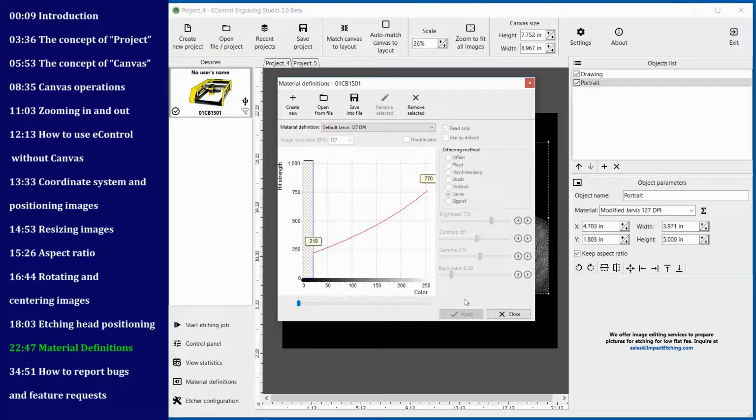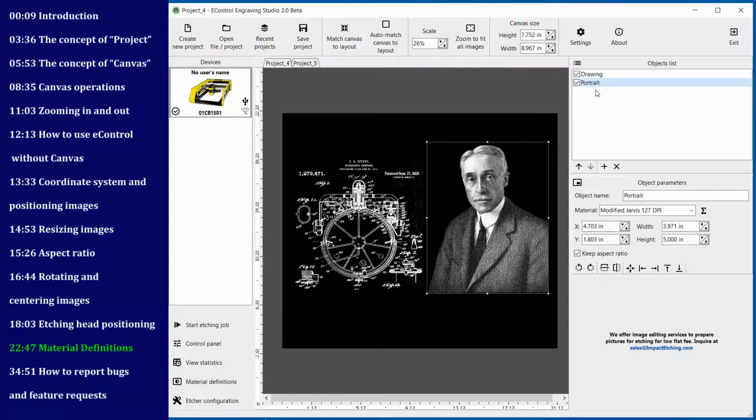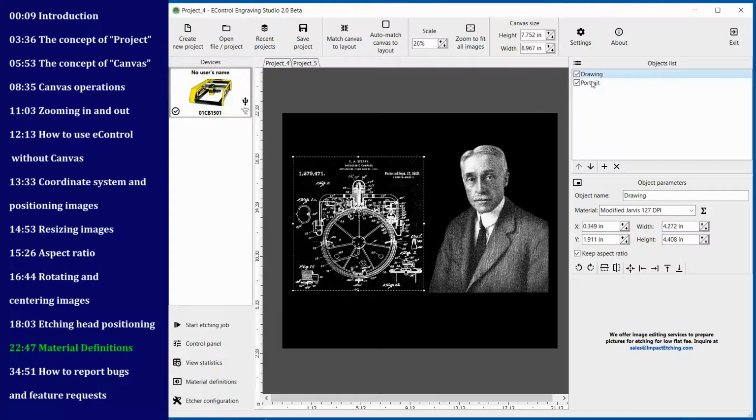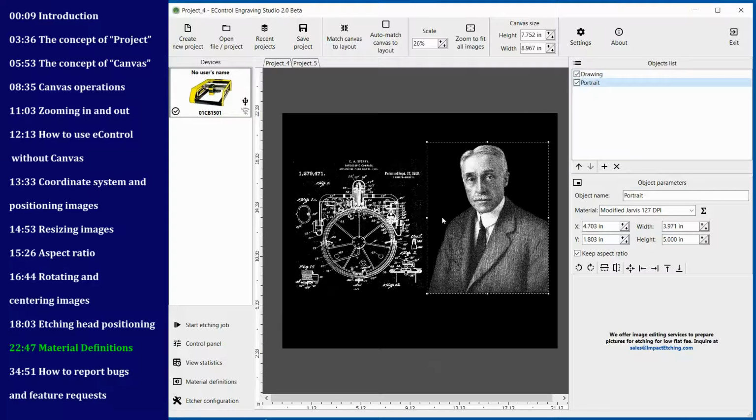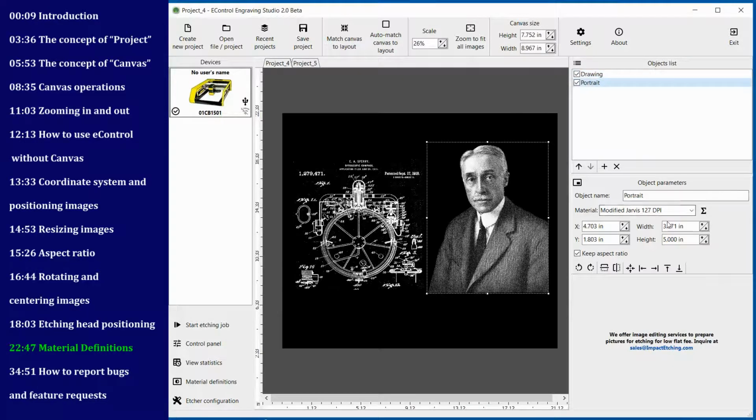So what is material definition? Material definition is basically the setting in which you tell the etcher how to engrave the particular image that the material definition is assigned to. Conceptually, material definition is something that is assigned to every single image that is part of your canvas. And different images can have different material definitions assigned to them.